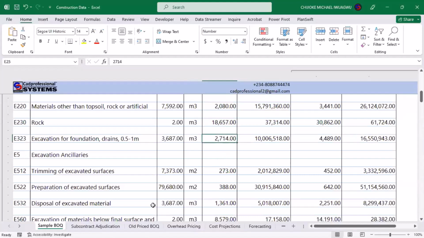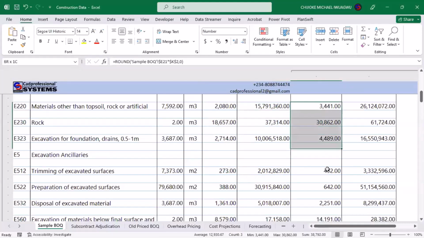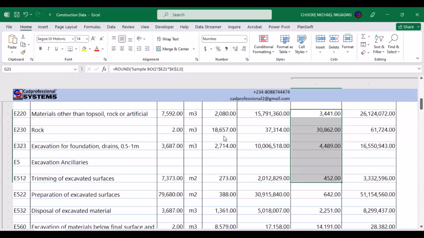Rather, you will be basing your judgment on the prevailing economic circumstance as at that time and the prevailing economic circumstance as at today, to be able to relate the two of them. That is what I call cost projection. Cost projection. By cost projection, what I mean is this.